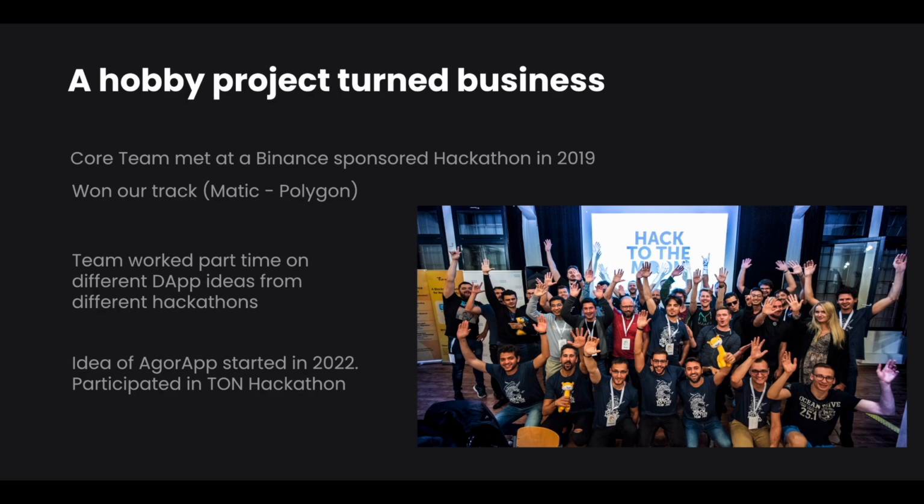The AgorApp team, the first three of us, met at a Binance sponsored hackathon in 2019, and for our project idea we won our track and then received a grant. This project was a dApp on Polygon. It was a feedback application where you would post a link to your website, and there'd be a countdown timer, and the user would have to review what you're doing and then answer quiz questions. If you got the quiz questions correct, you earned a small microtransaction of a token from that project.